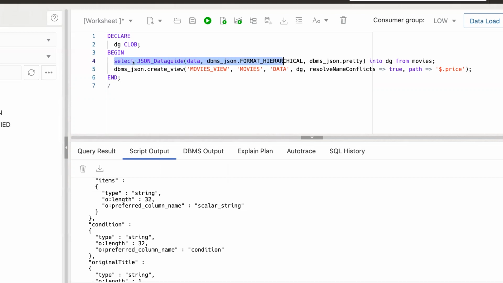I select the data guide, which you still see at the bottom, and assign it to this temp variable called DG. Then I pass DG into this method, which creates a view. We want to call it movies view. It sits on top of our movies collection in the database. And let's run this.